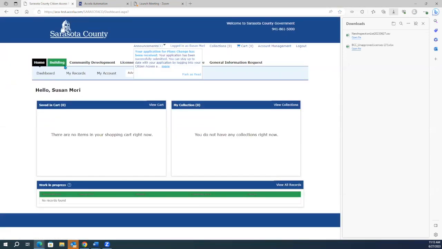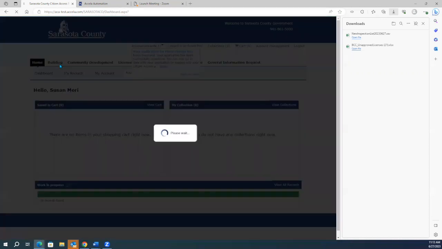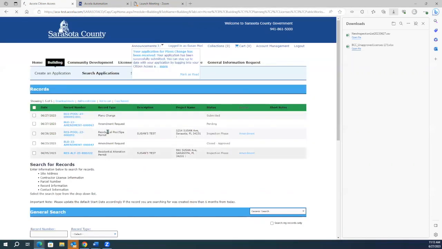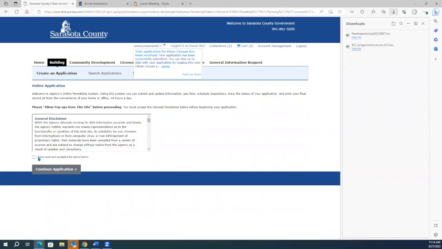So we are here, and building permits are what we are going to be demonstrating. So we're going to click on building, and you'll be able to see from this list all the ones that you have already applied for yourself or that your name is associated with. So we are going to create a new permit application. There's an option here at the top, and there's a disclaimer for you.